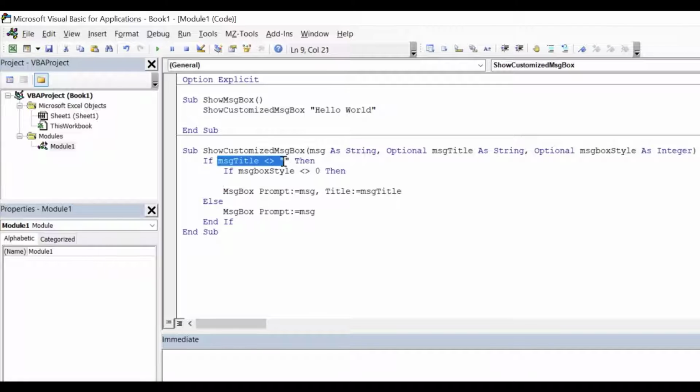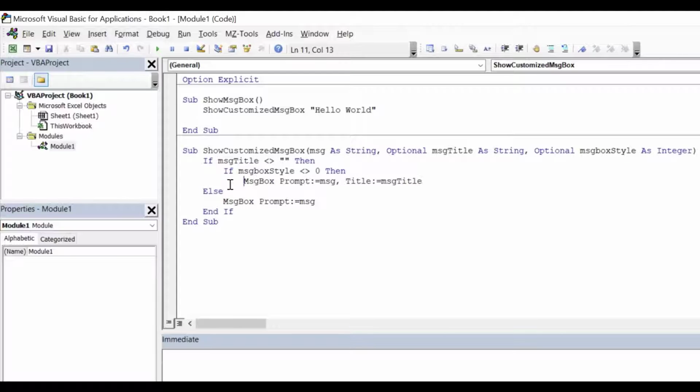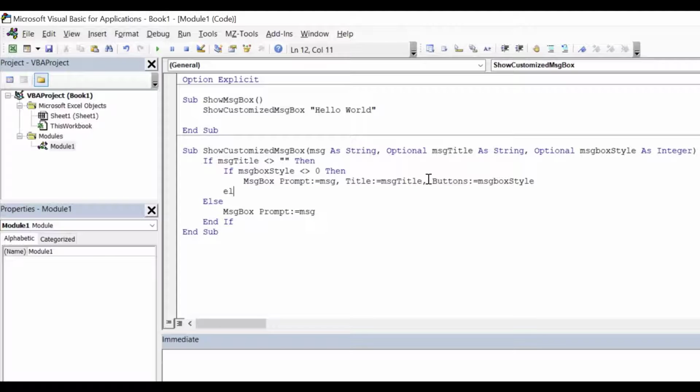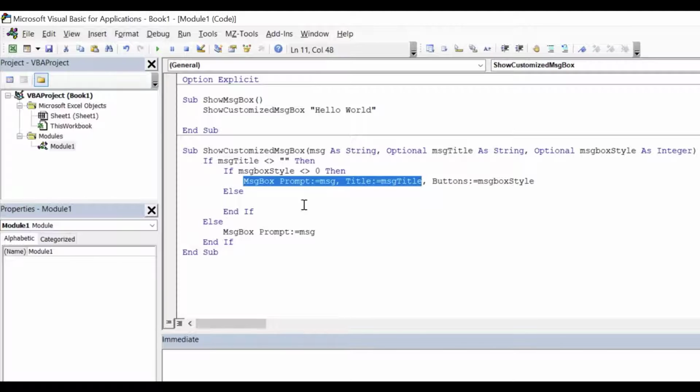So here the title is not blank and the style is also not 0. So the message box that I want to show is with the message, the title and the style. So I'll say buttons equal to msgBoxStyle. And if there is no style mentioned, then I just want this part of the command.